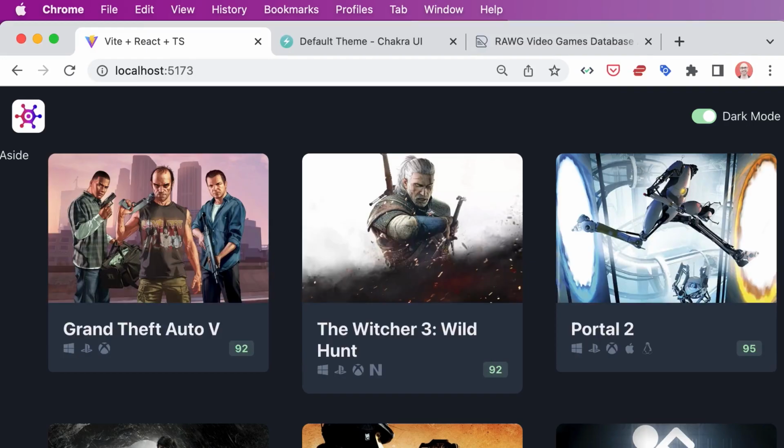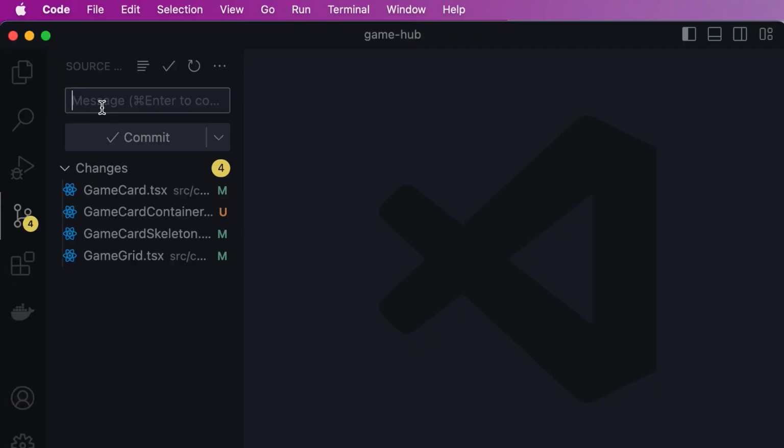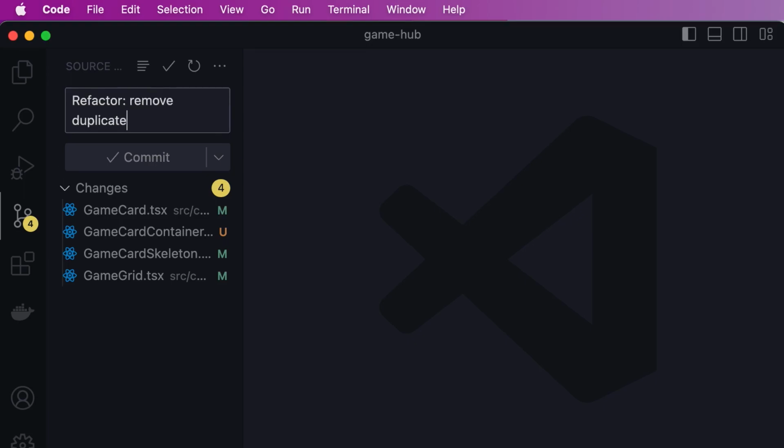Now let's test our application, refresh. Everything is working. So now let's commit our code to the repository. Here I'm going to say refactor, remove duplicated styles.